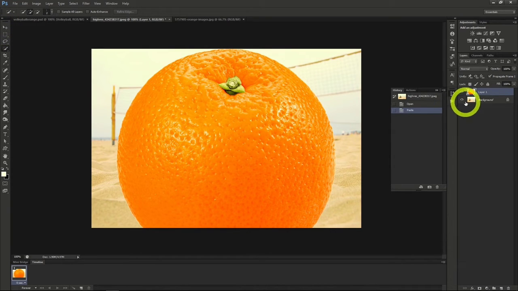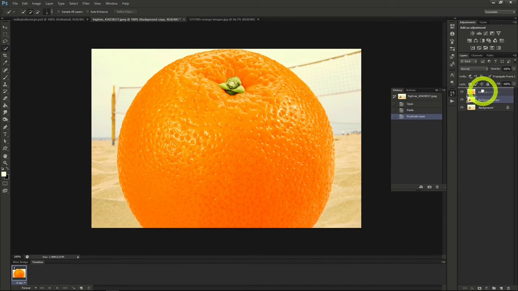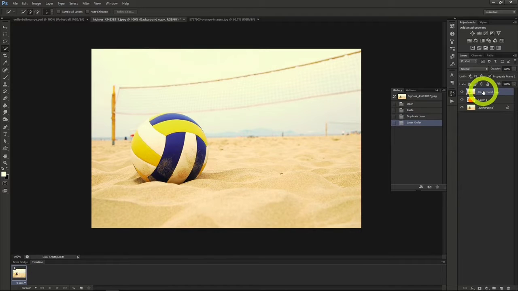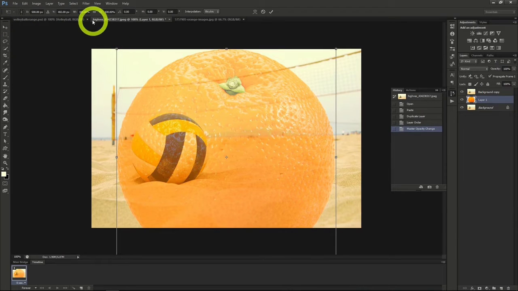To do this, we'll need to make a copy of the volleyball layer to start off with. Drag the layer and make sure it's the top layer over the orange. Set the opacity to about 50%. Then we'll shrink the orange to about the same size of the volleyball. Do this by clicking the link icon up near the width and height. This way, with the opacity, we can see exactly what size we need the orange at.